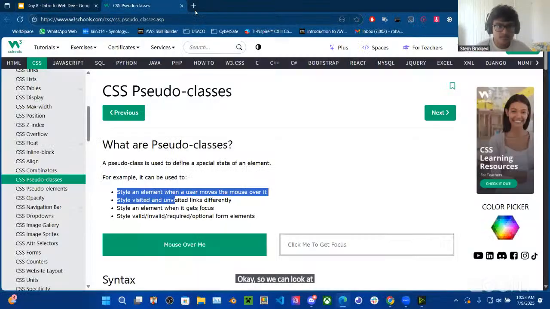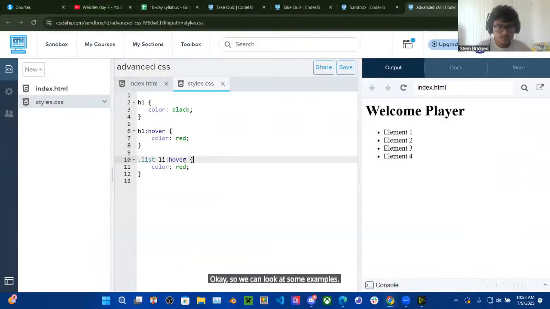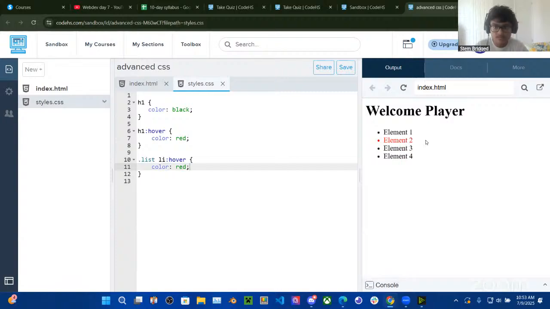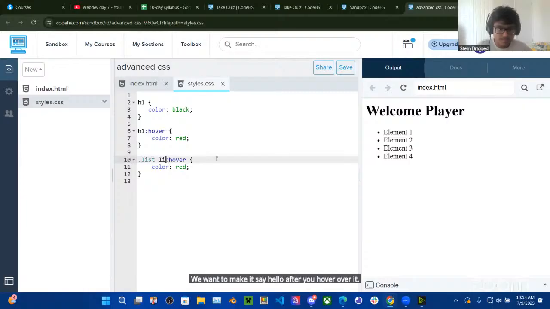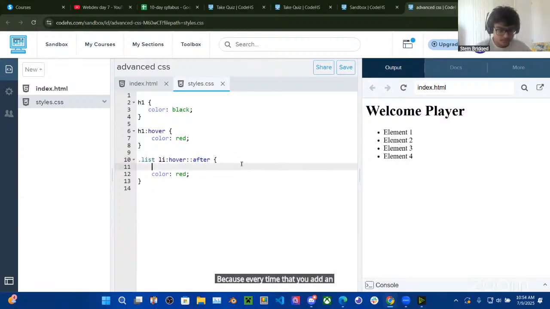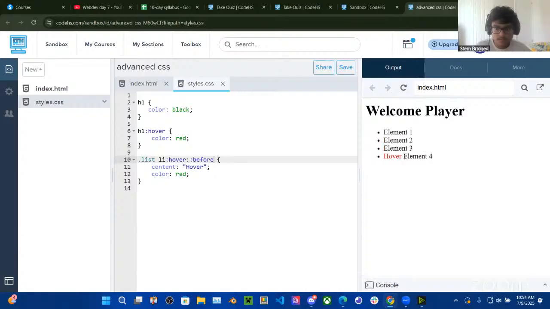Okay, so we can look at some examples. I already showed you hover, but imagine that instead of making it bigger, we want to make it say hello after you hover over it. What we could do is, after you hover over it, add an after. And then as you can see, it doesn't do anything right now, because every time that you add an after, you need to use the content attribute in your CSS. And then you can set this to whatever you want. You can make it empty and then it's just not going to do anything. Or you can make the content hello or just make it hover, and then it just says hover right after the element. You can make this before and it still works because it still has the content.